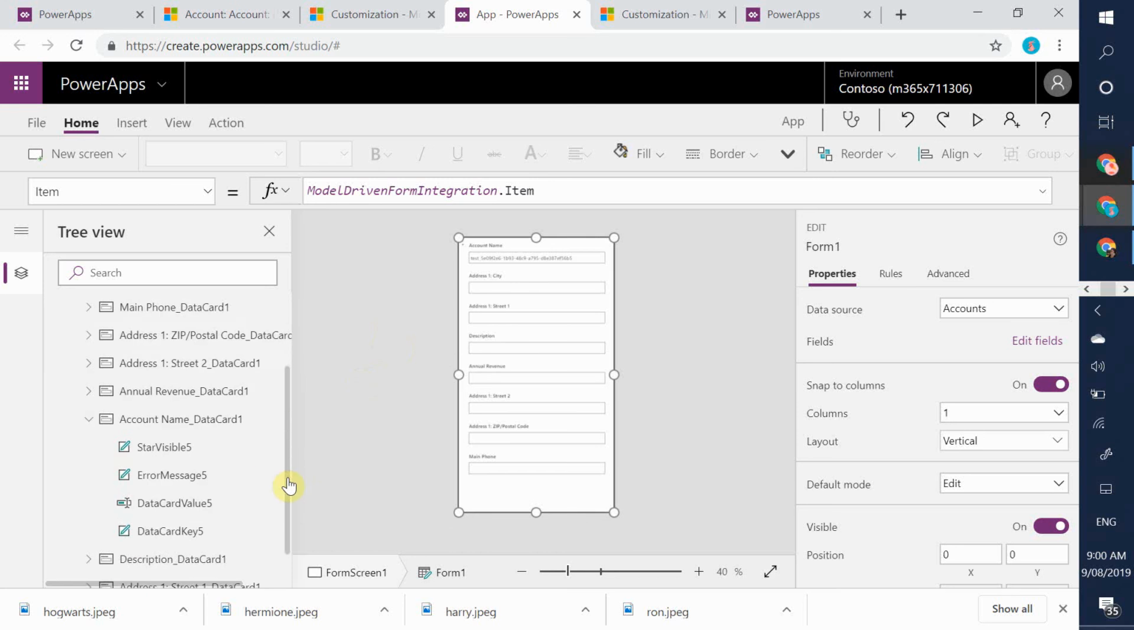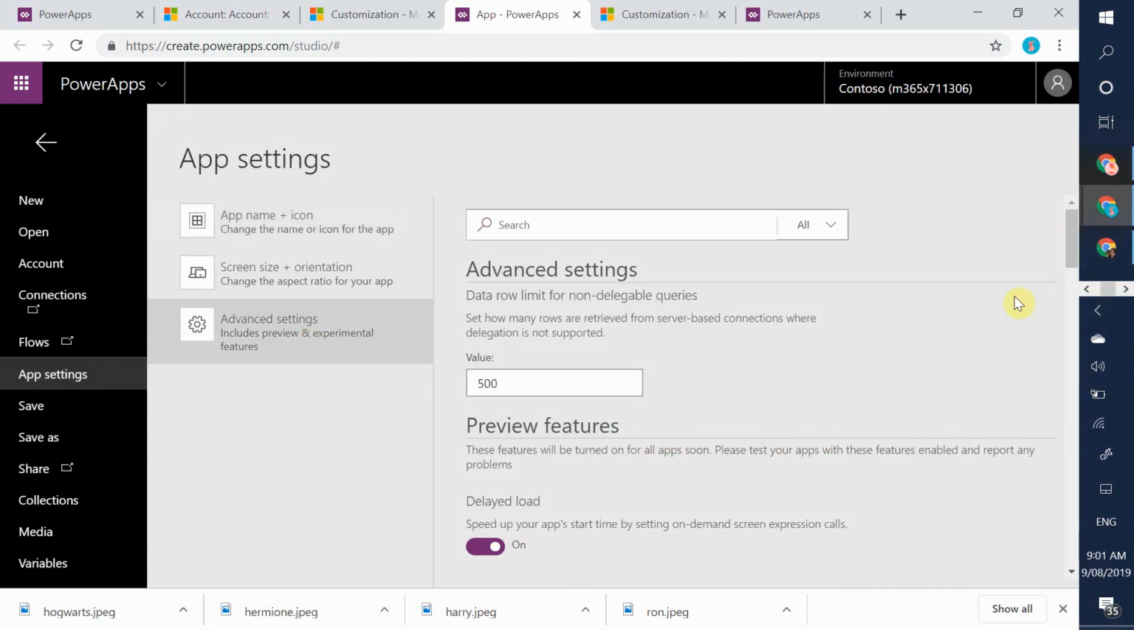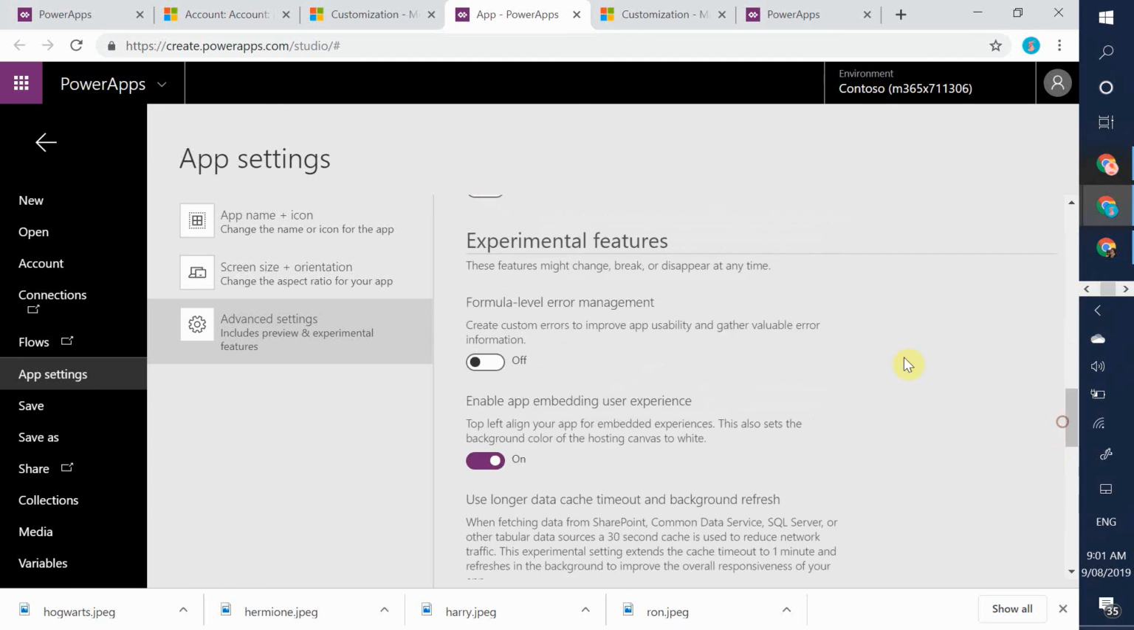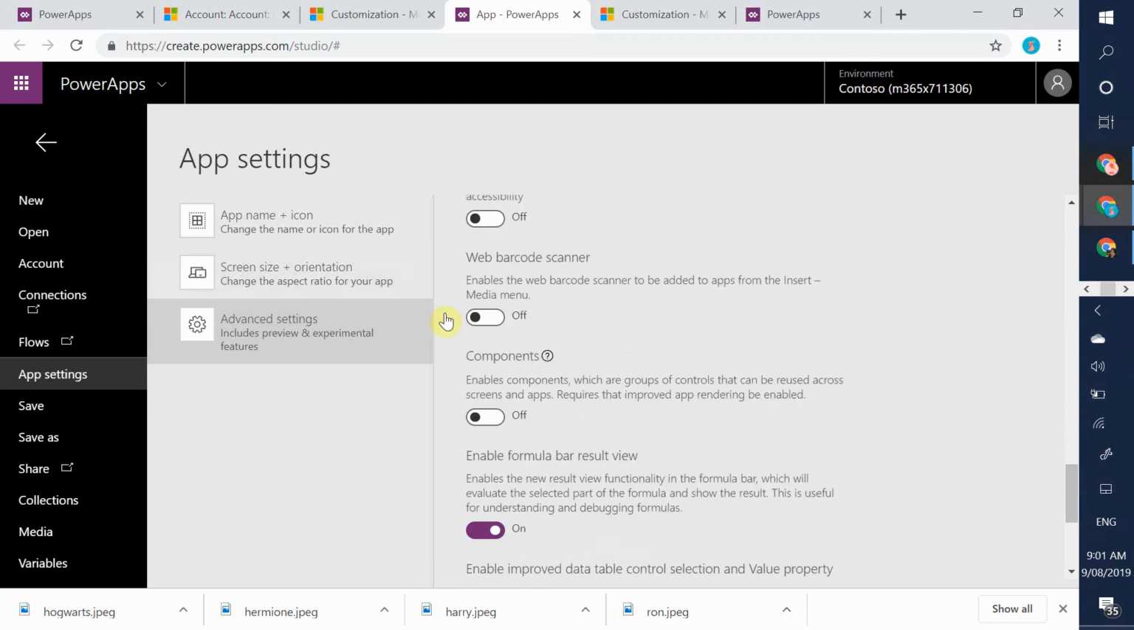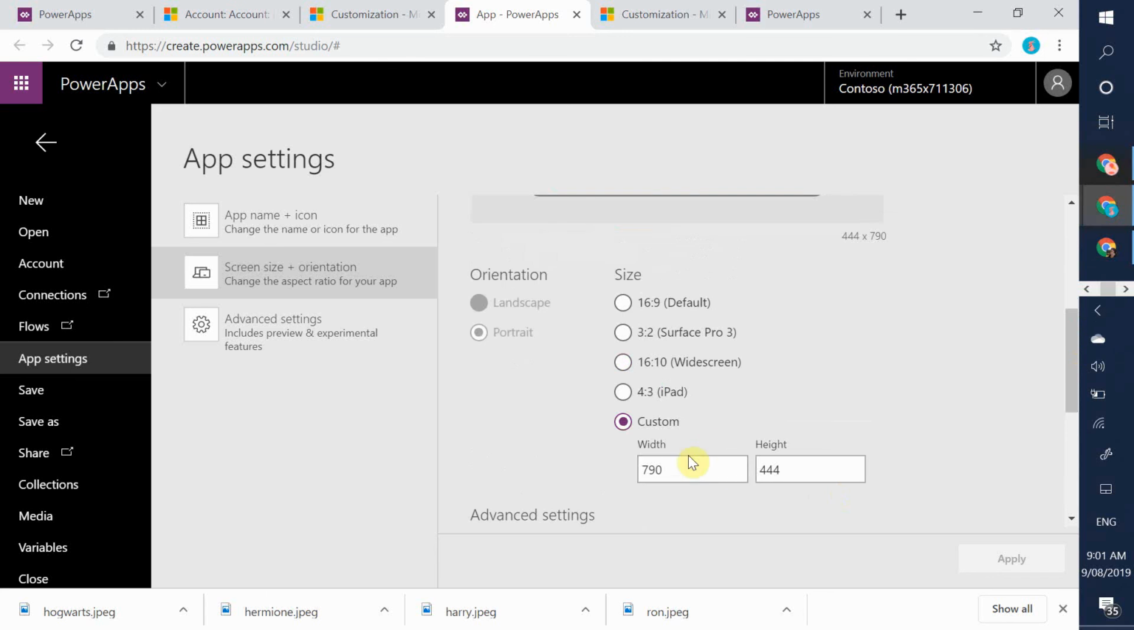So the next thing I want to show is the changing of the size of the form. So if you go to file, you go to advanced settings. There's quite a number of settings here that, for all app builders, you just come here and turn on and off whatever you need and don't need. I normally turn on the formula level management as well. And then I'll just go to screen size and orientation. Yep, here. So you can have your custom width and height. You can either select whatever defaults or configure the size that you want.